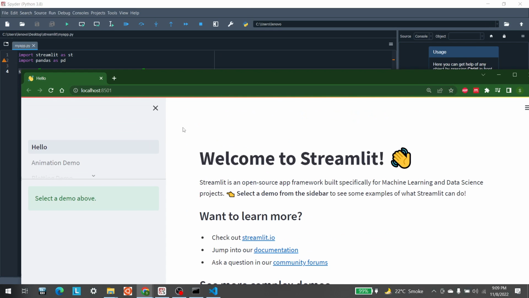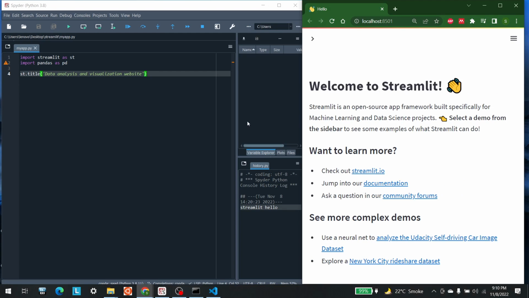So let me make sure that we can see both Spyder and this website now. So there we go. I hope that this is visible and all of you can see my screen completely. On this side, I am going to write the code, and on this side, we are going to see the website. So the first thing that we need to do is run this app.